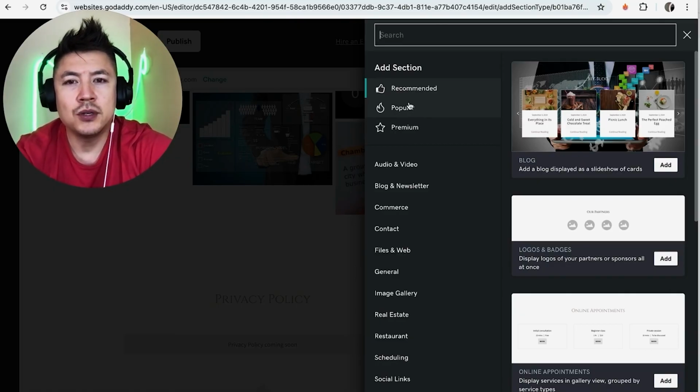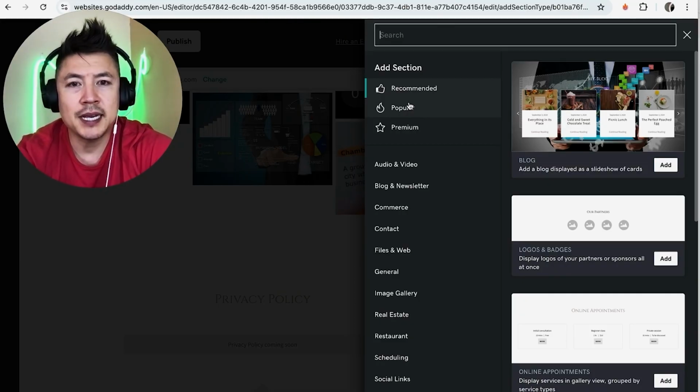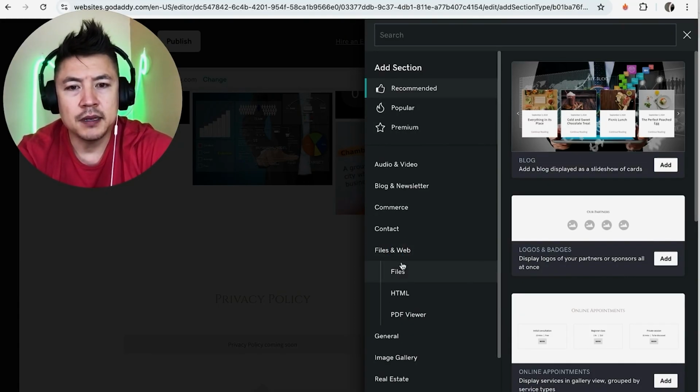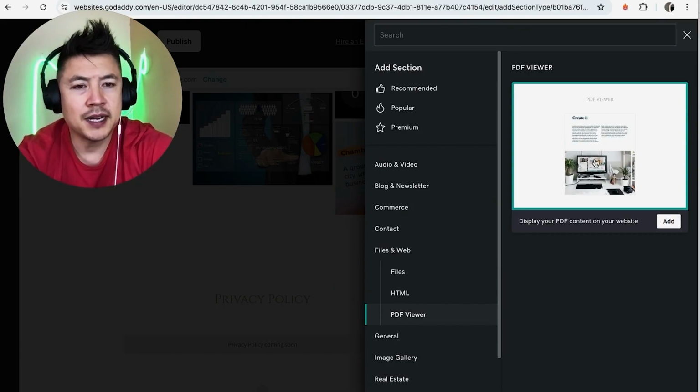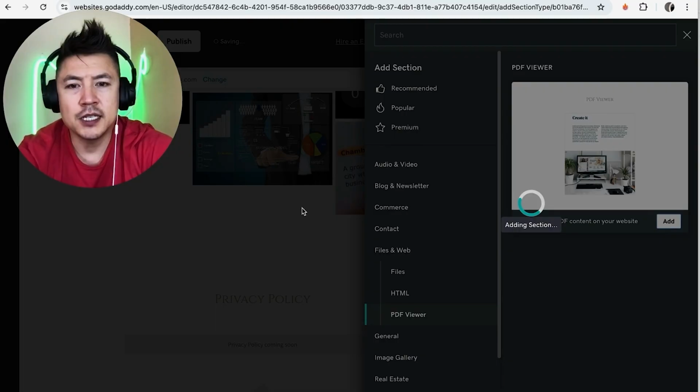So in order to connect a PDF to your GoDaddy website, you need to scroll down until you see this line right here called files and web. And once you click it, it's going to open up and you want to choose PDF viewer. All right, once you do that, you're going to see the PDF viewer right here for your GoDaddy website and click on add. All right, it's processing now.